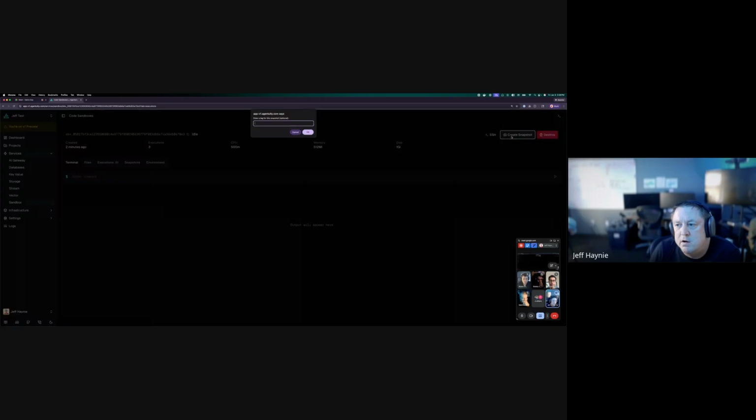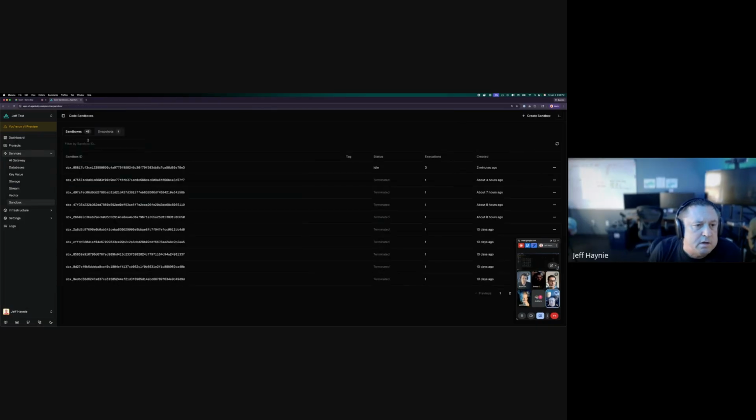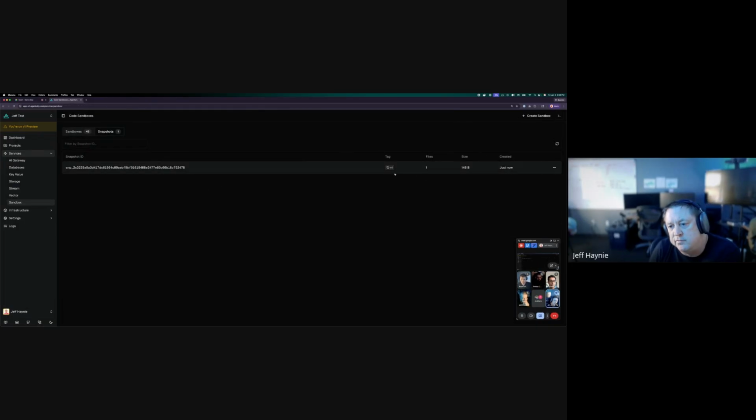And then from here, I can create a snapshot. Let me just call this V1. And now I have a snapshot. A snapshot is basically a lightweight copy of your sandbox along with your environment and any dependencies that you have. I didn't do any dependencies here, but you could. And now I've got a snapshot and I've tagged it V1.